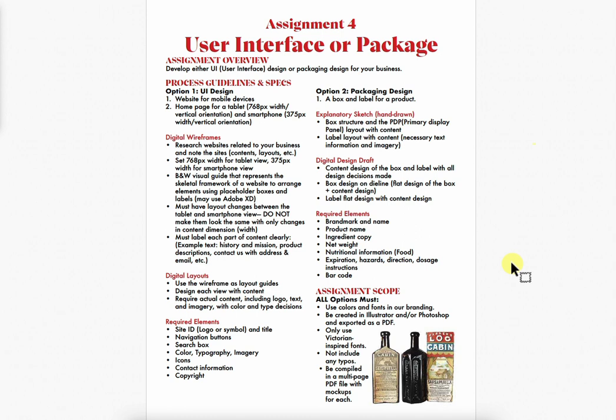Then for the digital design draft, you'll create the content design of the box and label with all design decisions made, the box design on die line, which is the flat design of the box and content design, and then you'll label the flat design with content design. The required elements are the brand name, product name, ingredient copy, if it's something that you ingest, net weight, the nutritional information, also if it's food, expiration, hazards, direction, dosage, instructions, all those good things, and a barcode. They didn't have barcodes back then, but we are having barcodes this time.